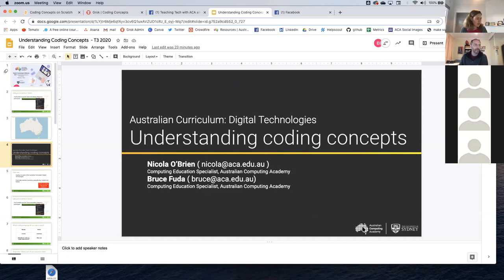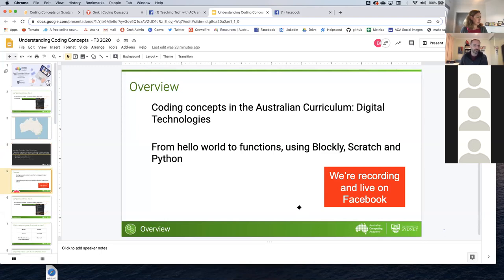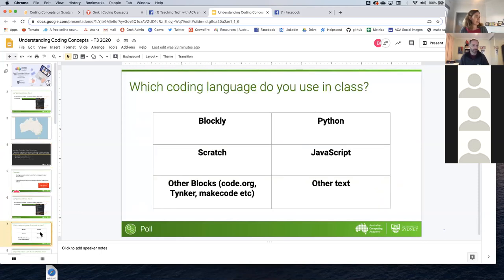Just get my annotation tools put away. Let me close that. Okay. So as I said, we're going from hello world to functions, and we'll be moving fairly swiftly.